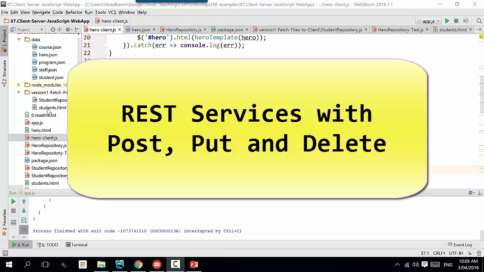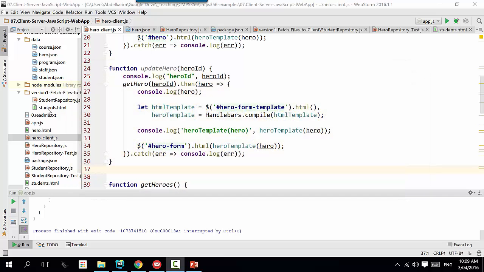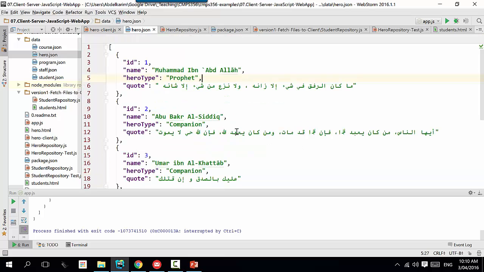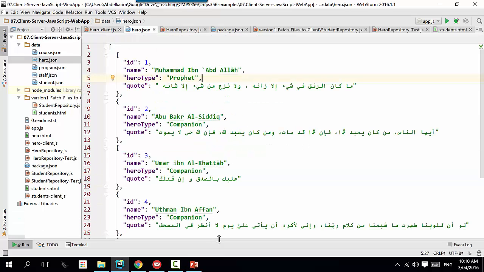Along a much simpler example, just to show you the full end-to-end add, update, and delete. Of course, get, you already know how to do get. So let me show you, here is the file. I have heroes here, some heroes, and their type, and some codes that they have set. And what I want to do is display this list, and be able to add, update, and delete from this heroes list.